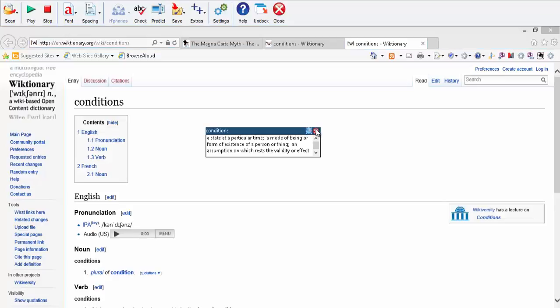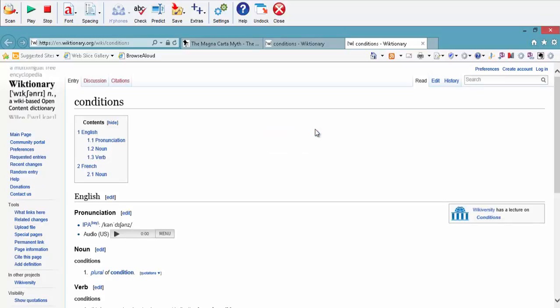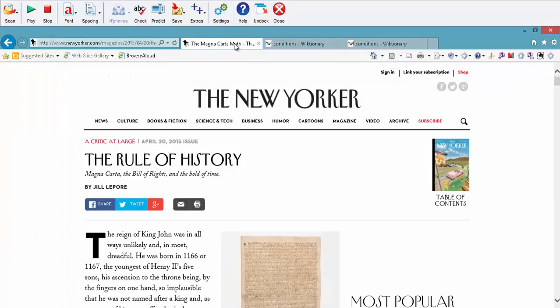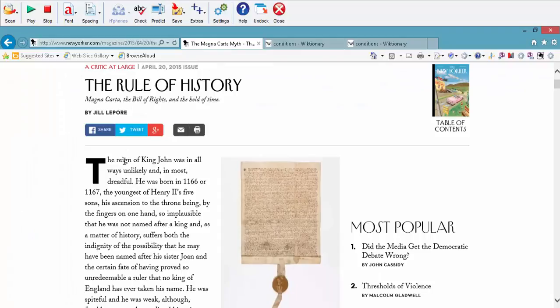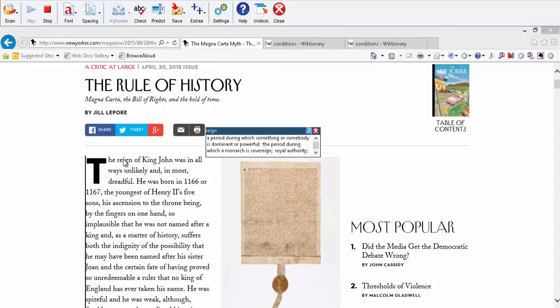And click close. By the way, that also works online. So, let me go to the Magna Carta. Just highlight a word, "reign". And you see the dictionary pops up again, and it'll give me the definition of that word.